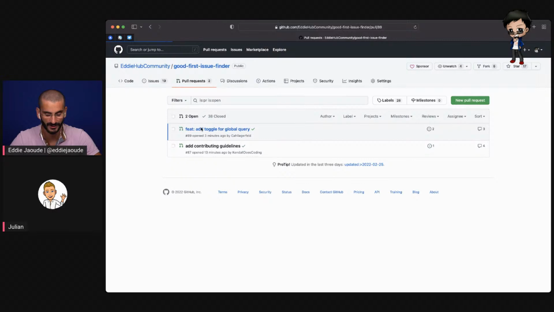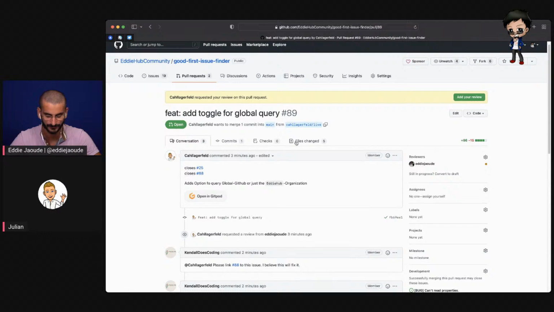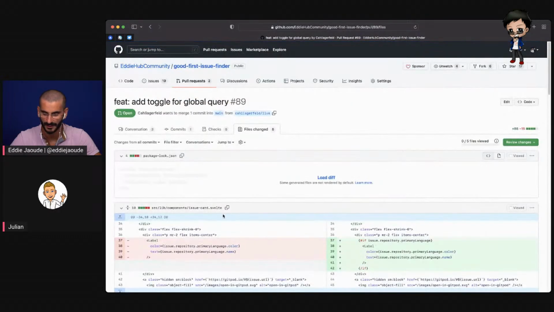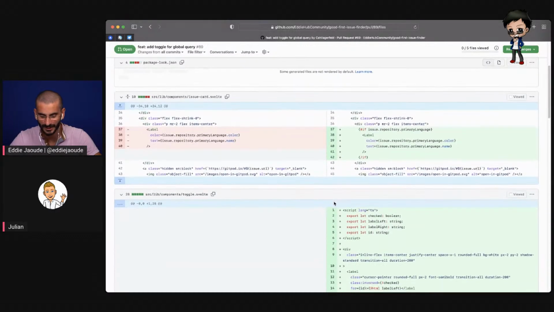And let's go to Carl's one. Let's get this deployment running because it takes about 5 minutes, I think, to deploy. So let's have a look. It's going to close 2 issues. Okay. There's the changes. Looks good. We did see it working.